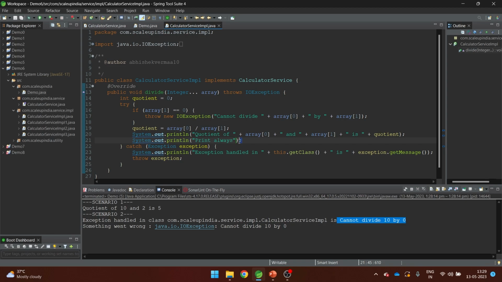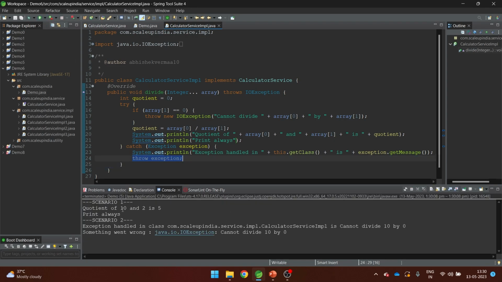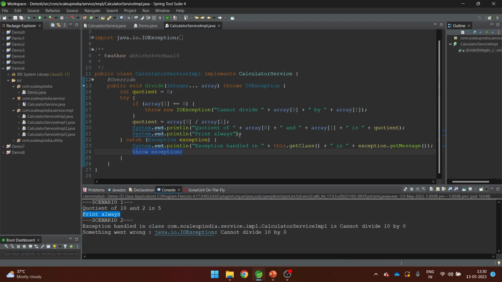The only possibility of printing this is that no exception occurs, the control comes here, and then this gets printed. If any exception occurs, it will directly go to the catch block. From the catch block, you are throwing out of the method, and the output will look like this. For scenario 1, it will be printed, but for scenario 2, it is not going to be printed.